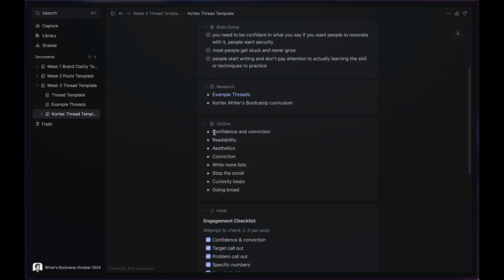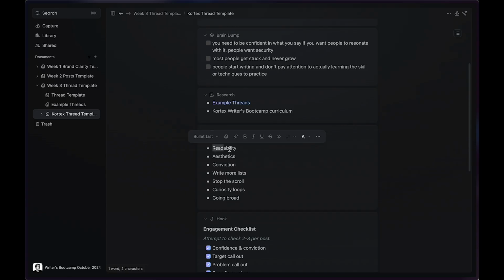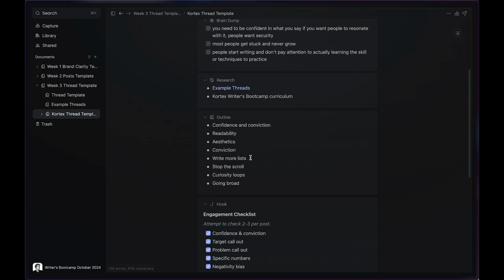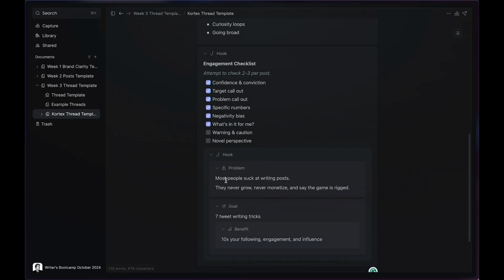Now with the outline, with a thread, the way that I like to think about it is you really just list off the points, right? So how do you write high-performing posts? What's the outline? Okay, you need confidence and conviction. You need readability, aesthetics of the post, conviction. Well, we already had that. More lists, so writing bullet point lists because it holds attention. This kind of comes seamlessly if you know what you're talking about or if you've researched what you're talking about in the thread itself. So you outline it, and then I broke down my hook with elements, so problem, goal, benefit.